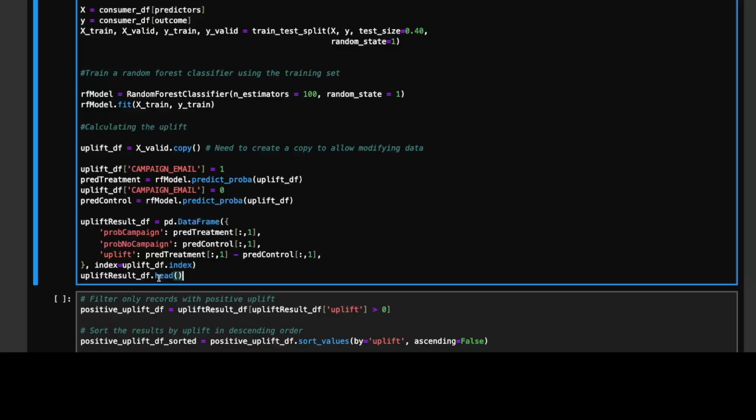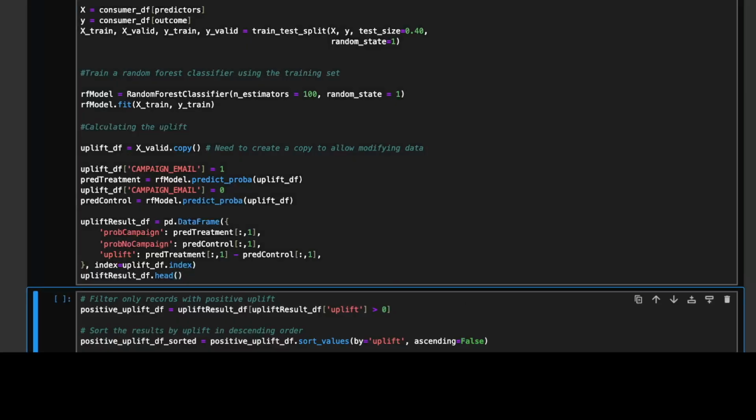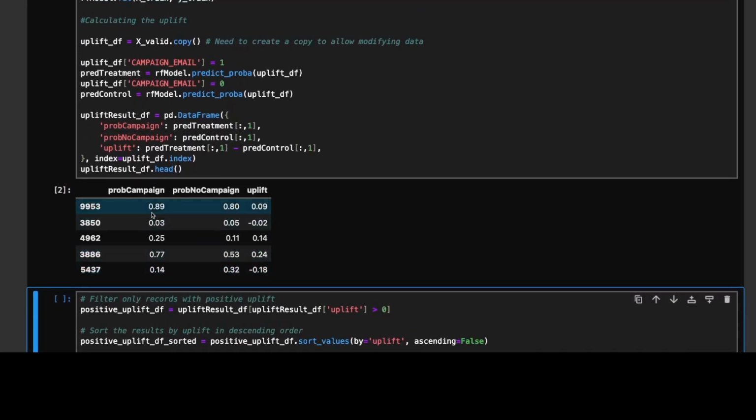So let's run this. We can also look at the first 5 rows of the output to see the range of outcomes. So here are the top 5 rows. Customer 9953 has an uplift of positive 0.09 because of the difference of these 2. A small but positive campaign effect.